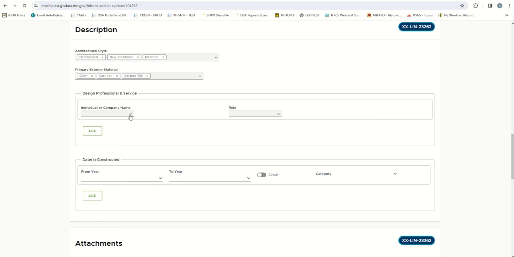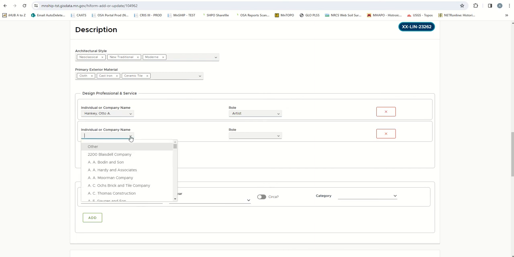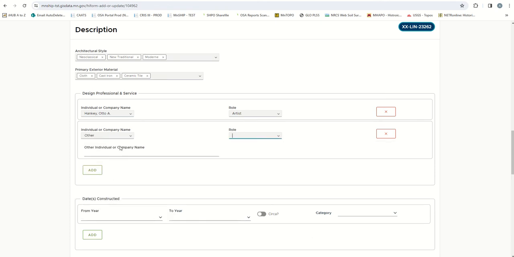The individual or company name also has a similar pick list associated with it. So I'll choose an individual and then I'll choose a role for them. If the individual that you know is associated with this property, with the design or the building of the property, is not included in the list, you can click other, and then you can enter in somebody else. And then you can also assign them a role. If there's not a role that is appropriate for this particular person, you can also put other and then add a role.